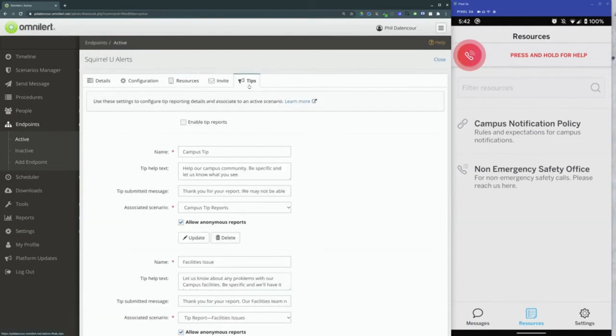The next tab I wanted to cover with you is tips. And just like resources, tips will not show up for your subscribers if you don't enable them. As you'll see here, there's an enable tip reports button so that you can spend the time crafting and implementing your tips in the way that suits your organization.